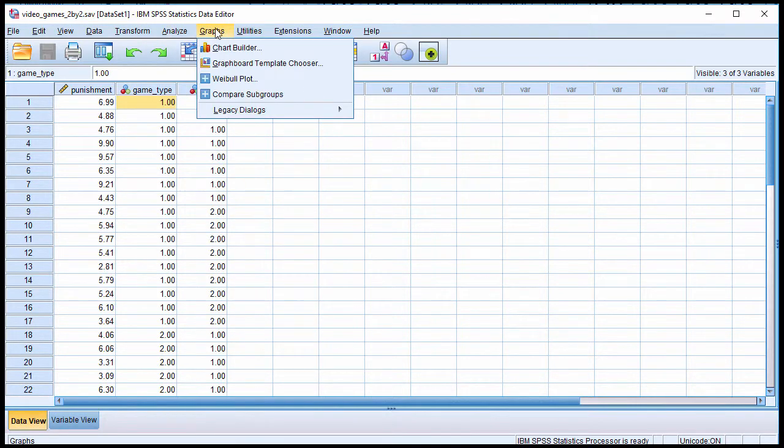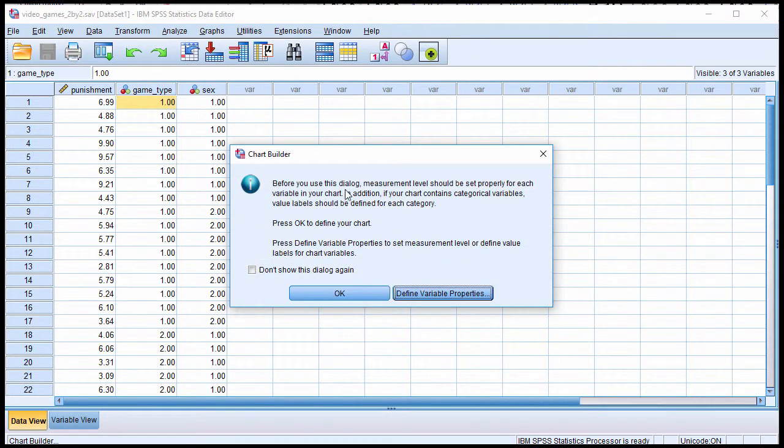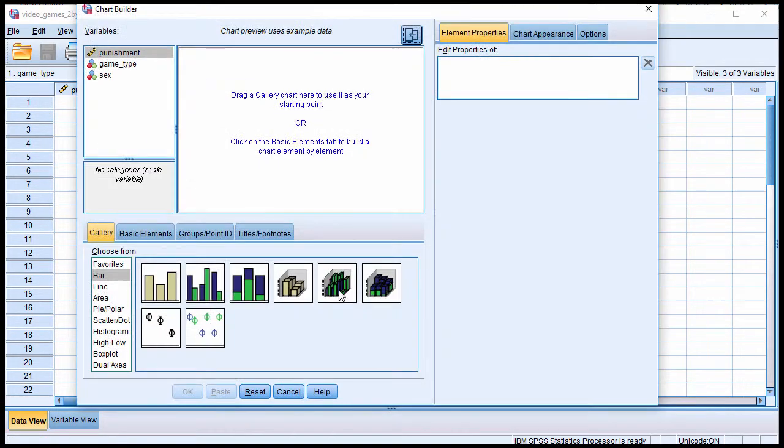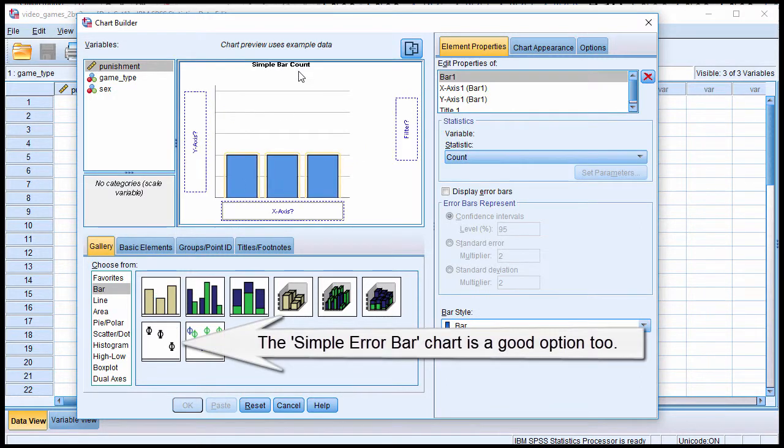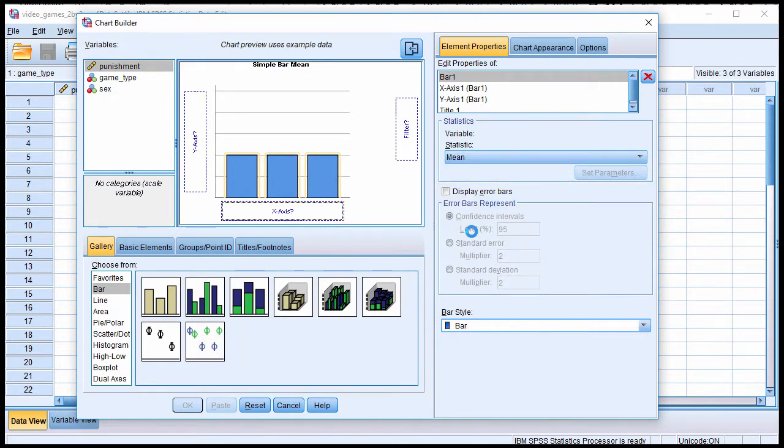You go to Graphs, Chart Builder, and you'll get a prompt saying you haven't specified all your variables in terms of their measurement. You can ignore that if you feel confident, or you can specify the measurement levels for each variable. Now, for the main effects, if you want to display main effect means, you're going to want to use this option here. If you double click, it shows up here. It's called a simple bar count by default, and you'll want to change that to a simple bar mean.